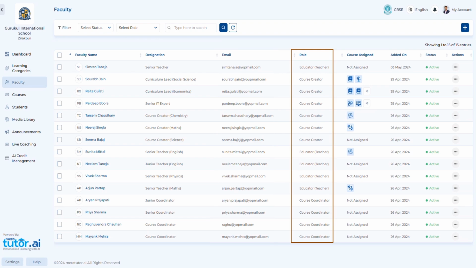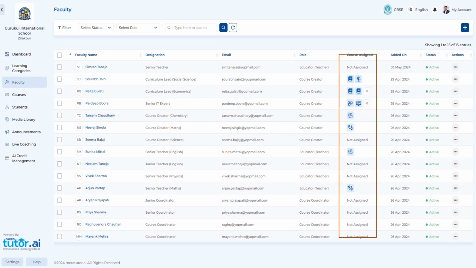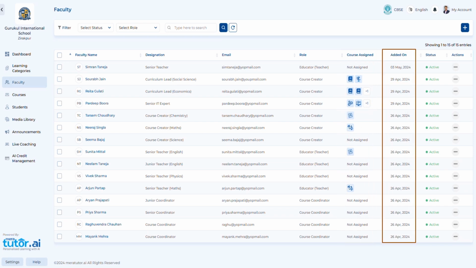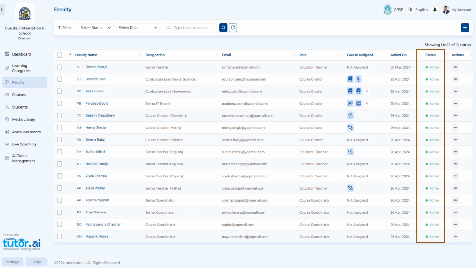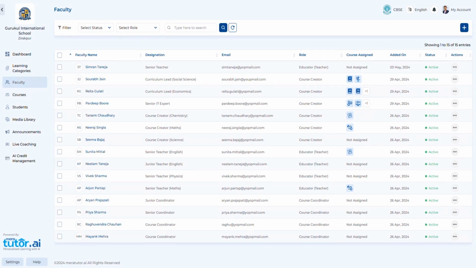That means it shows whether a particular faculty member is course coordinator, educator, or course creator. Next column, Course Assigned, shows courses assigned to faculty members to create or teach. The column next to Course Assigned shows the date on which that particular faculty member was added by admin. Status column shows the active and inactive status of the faculty member. Last column, Action, is used to make changes in the stored data if required.